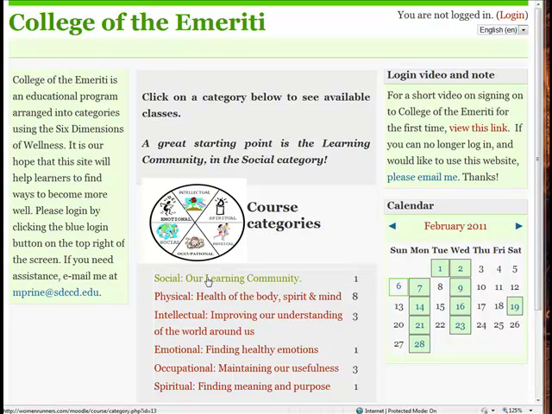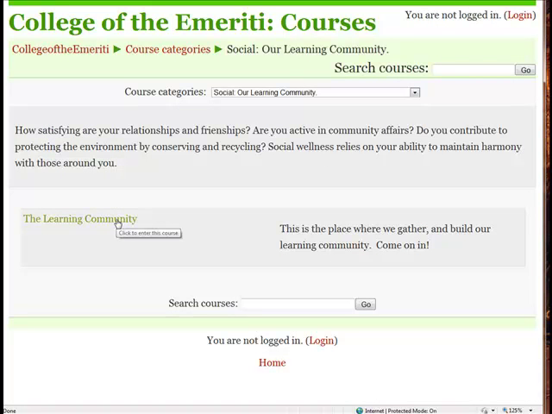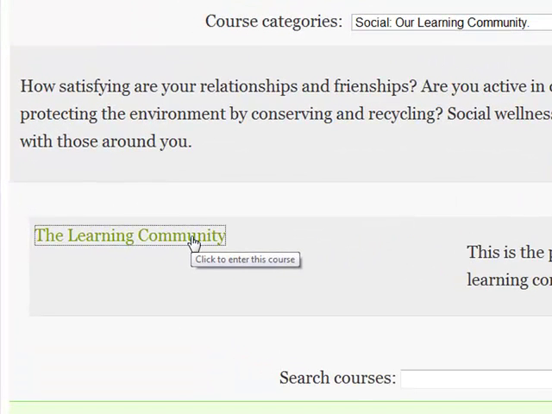That being said, when you first come onto the site, you probably want to know where the best places to begin are. And I would say that would be the learning community. So in order to get there, you will click on the social category, and you will see that the learning community is the first class in the social category.